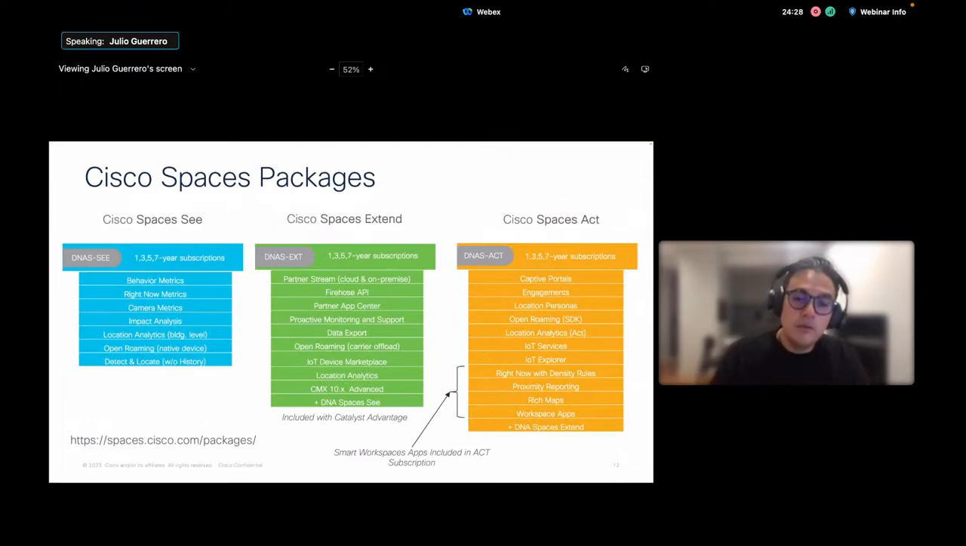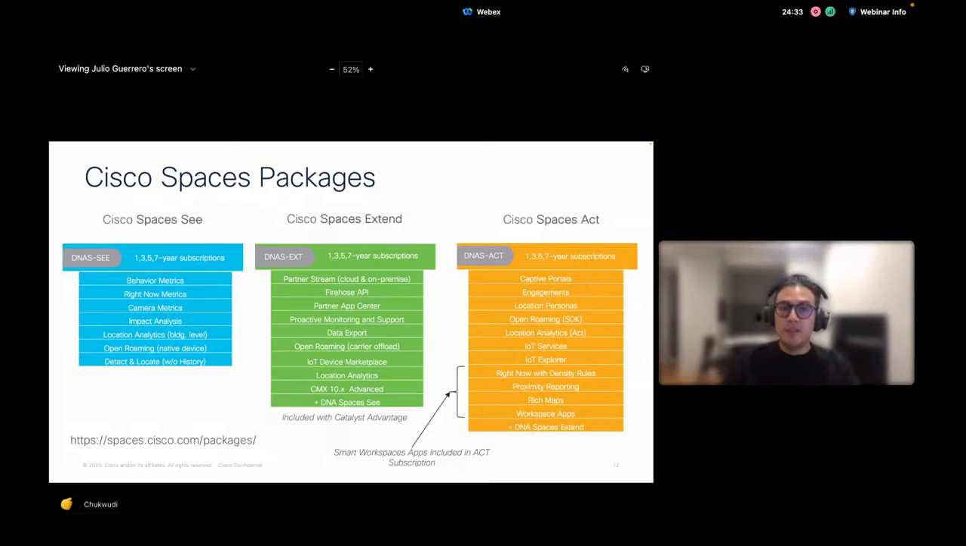Looking good. Okay. So we were saying there are going to be three different Spaces packages. This is for the licensing. The Cisco Spaces See, Extend, and Act options, as you can see, all of them come on a yearly subscription based on 1, 3, 5, or 7 years. We're going to start with See, right? With this license level, you will gain real-time insights into activity in your physical spaces, right? You will have features such as behavior metrics, right now metrics, camera metrics, impact analysis, location analytics, OpenRoaming, and detect and locate.